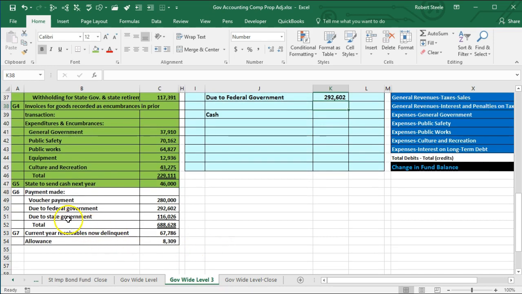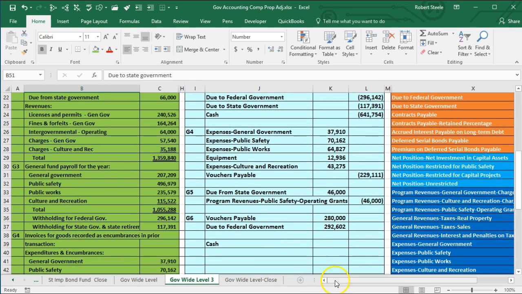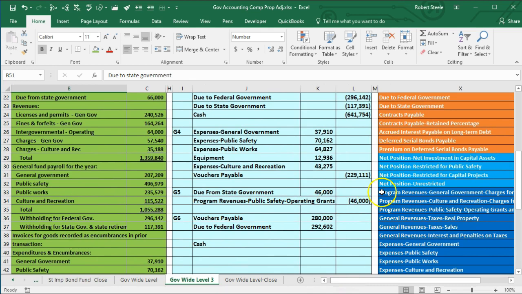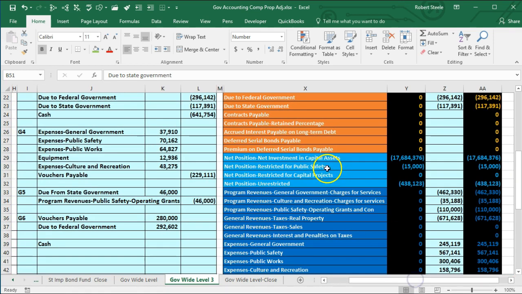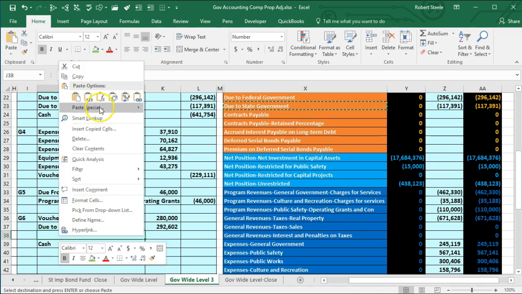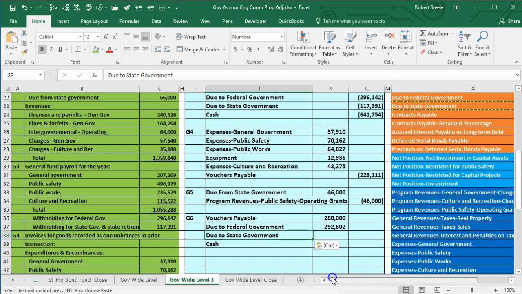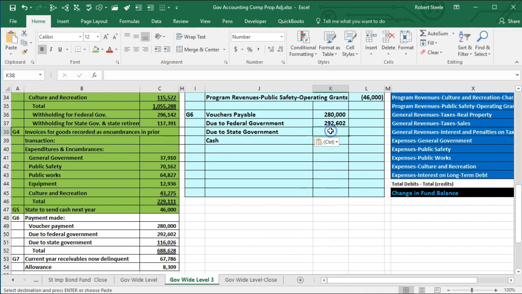Next item, we're going to say due to state government. So again, due to state government is going to be a liability. We owe the state government. Here it is here, liability account. And we need to make it go down. It's a credit. Therefore, we're going to do the opposite thing to it, which in this case is a debit. So we're going to right click and paste it, 1, 2, 3. The amount will be picked up from these numbers over here, the 116.26, and enter.